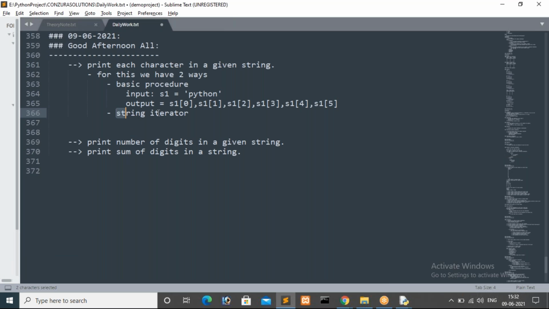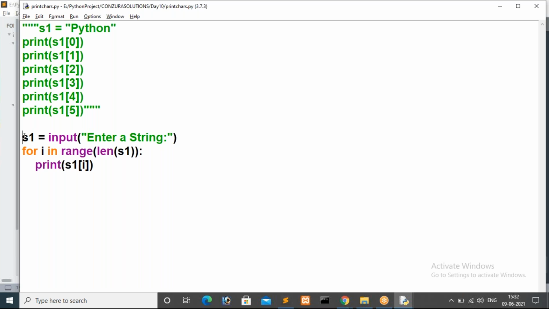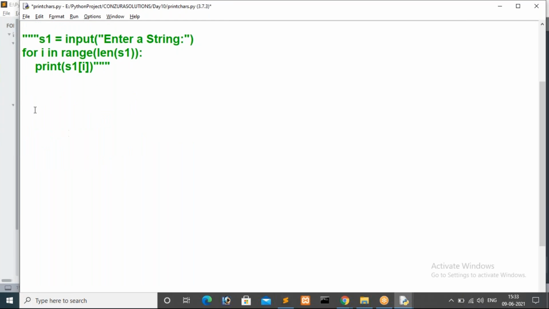Now I want to write a string iterator. I want to iterate this one by using a string iterator. For that, I'm just commenting this one out. By using string iterators, I want to print the string. So for this also we have to read a string. That is, s1 is equal to reading a string from the user, that is, enter a string. I'm just reading a string from the user.